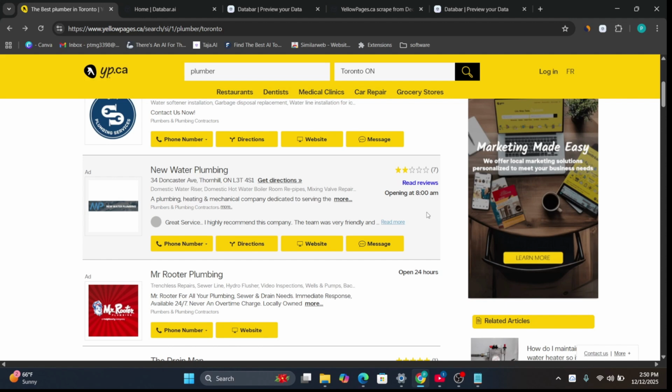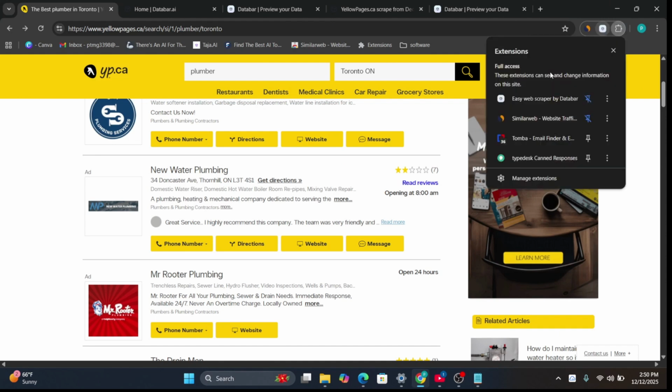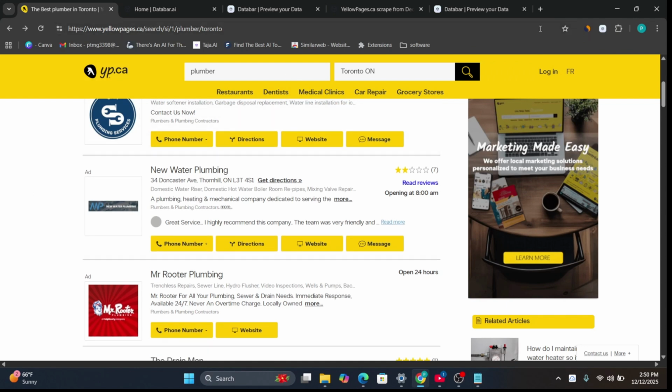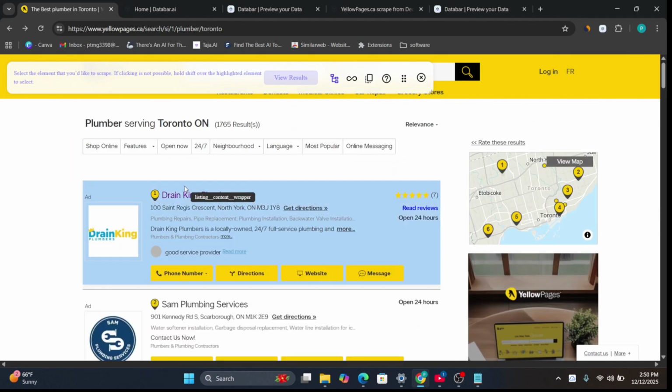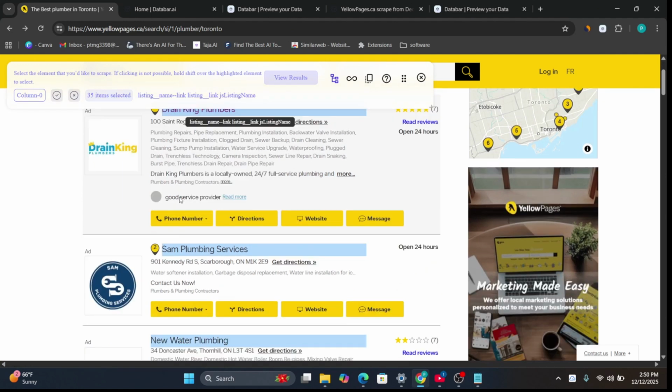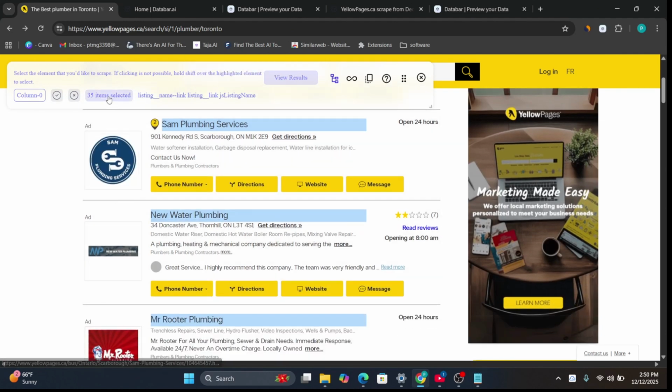Databar has also a Chrome extension where you can scrap data directly from websites and transfer to your workspace. First, you need to install Chrome extension called Easy Web Scraper by Databar. Then you can scrap by adding columns. After you click here, you can select the company name. Then it will automatically select other company name too. You can see here 35 items selected.